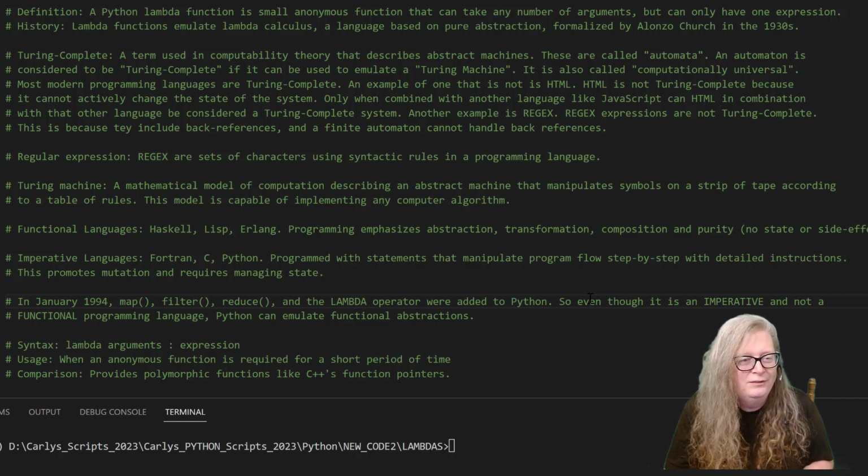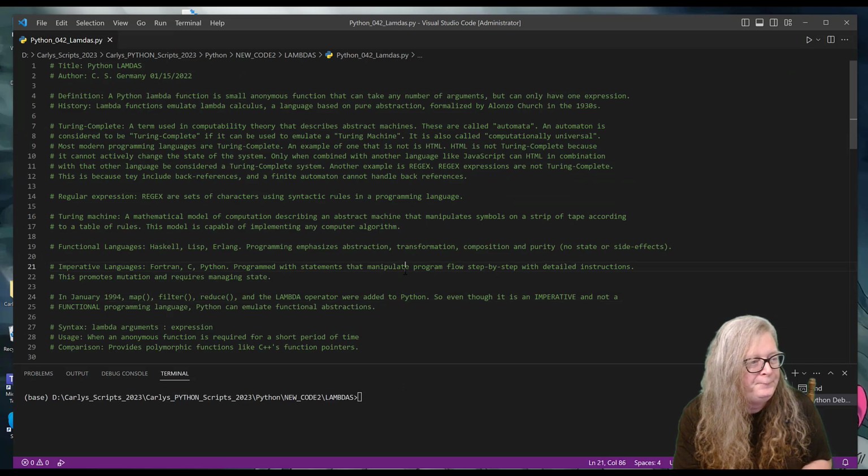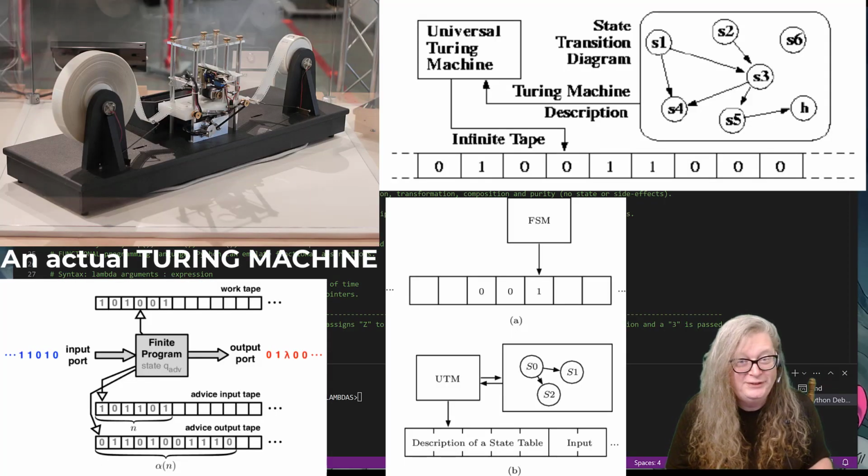Another example of something that would not be Turing complete would be regex. Regex expressions are not considered Turing complete because they include back references, and a finite automaton cannot handle back references. What's regex, you ask? We'll cover that in a future video. But you can do a lot of wonderful things with it. Regular expressions are sets of characters that you can apply syntactic rules to and use for manipulating data and matching different patterns.